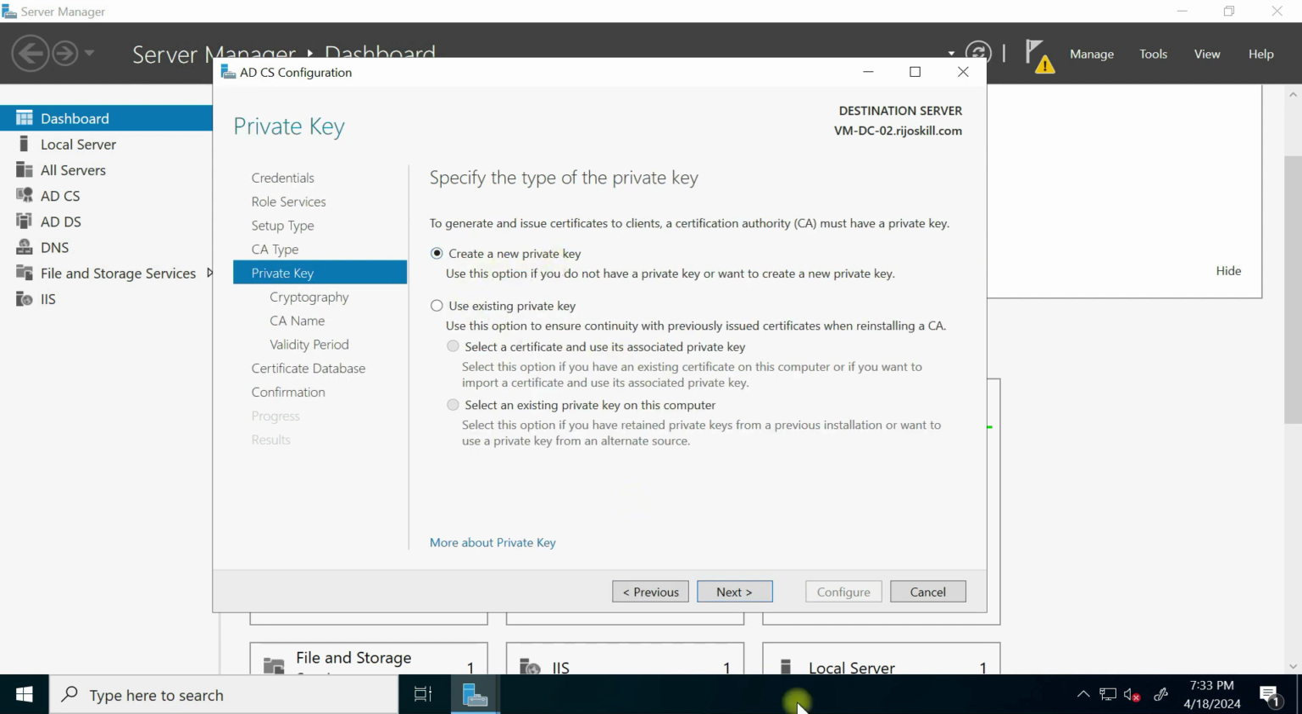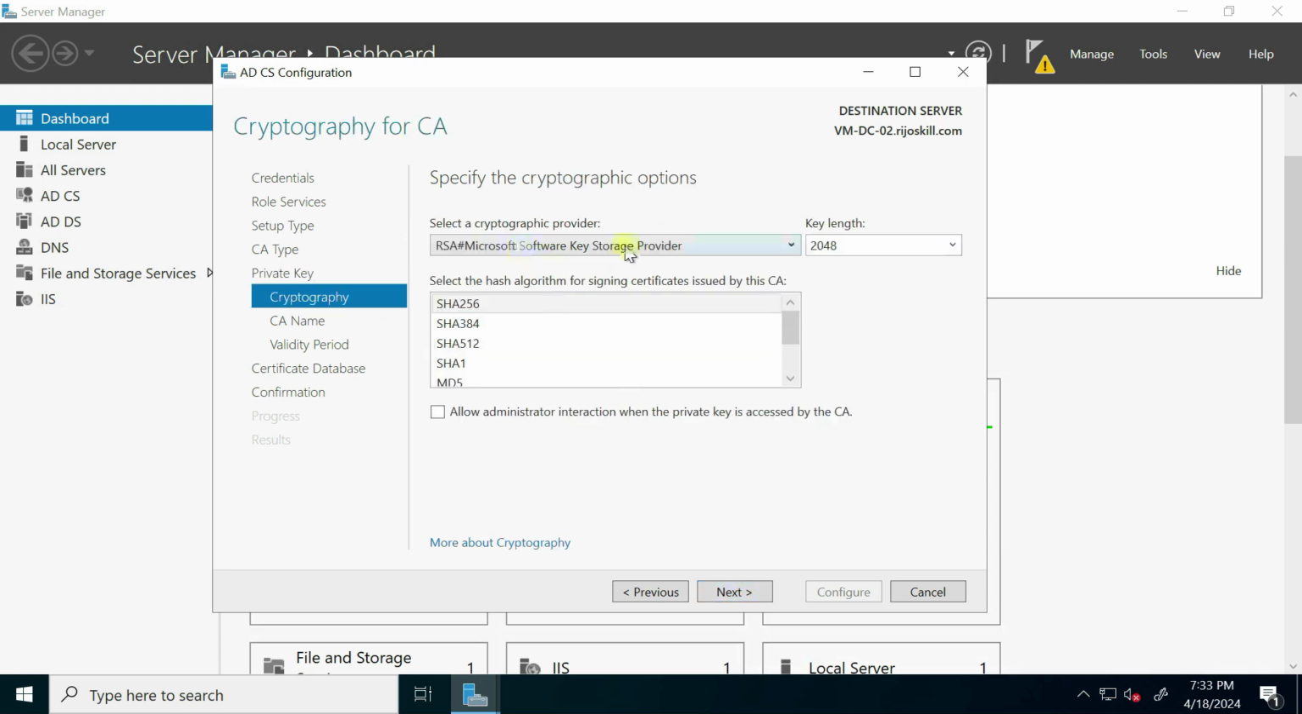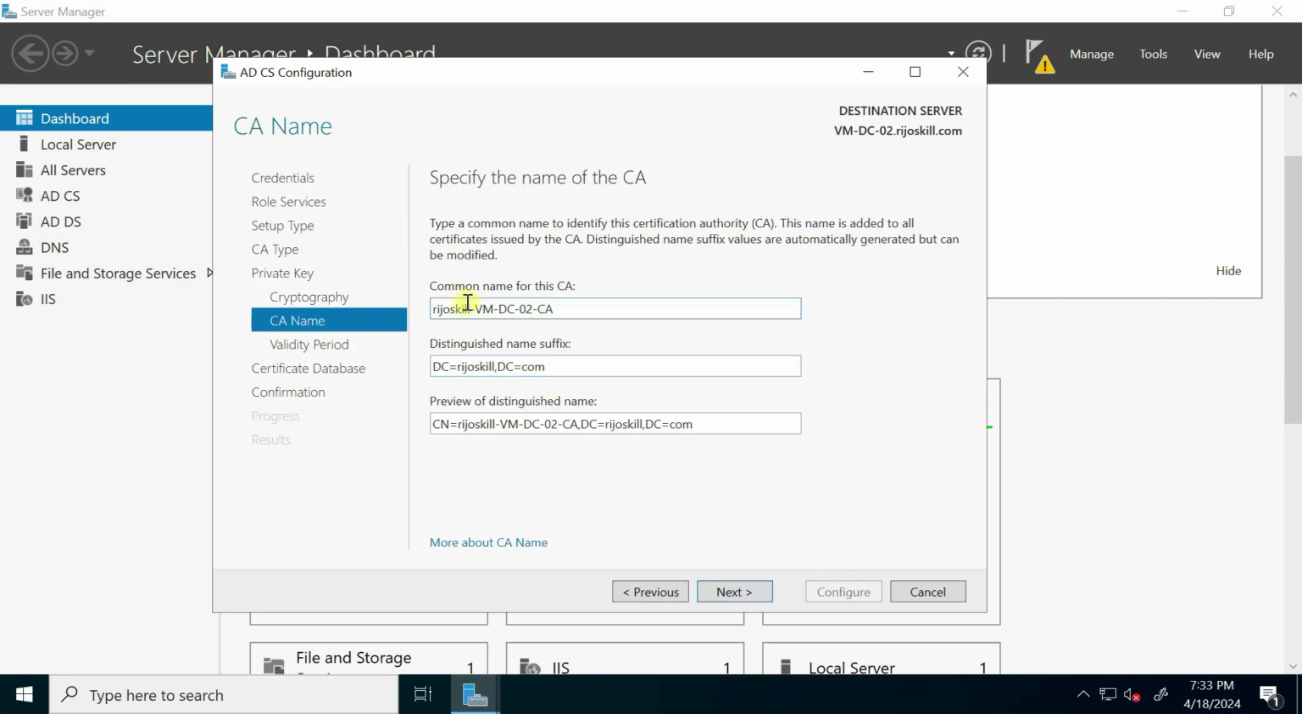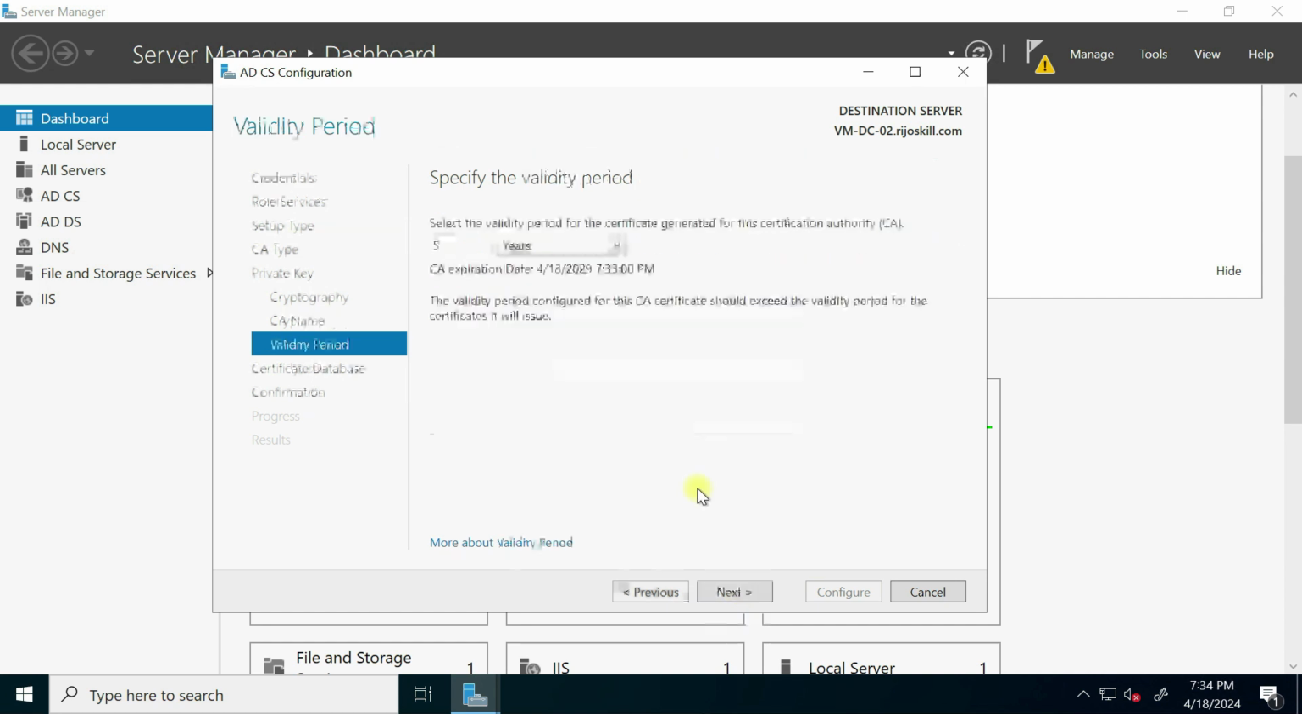Create the new private key. Just create the new private key. Okay, Microsoft 2048 SHA-256 algorithm we will also be using. Then click next. If you need to change the common name you can change it, but I will just go for the default, rejoskill VM DC20CA. Then click next. Then it's okay, a 5-year default, I just go for default. Then click next.